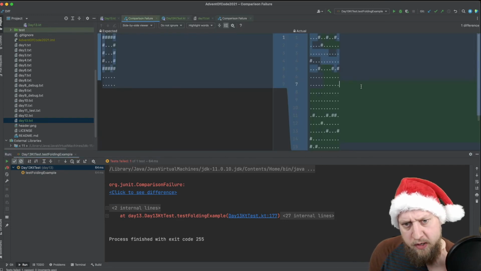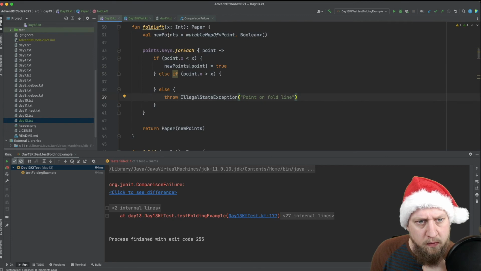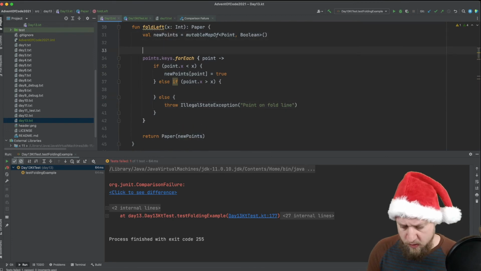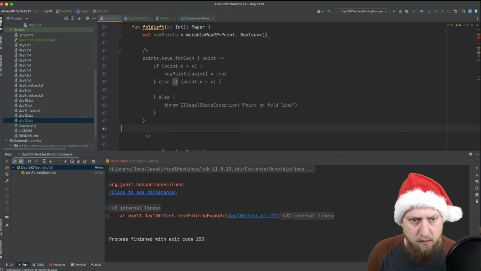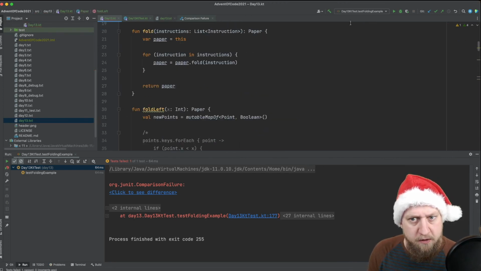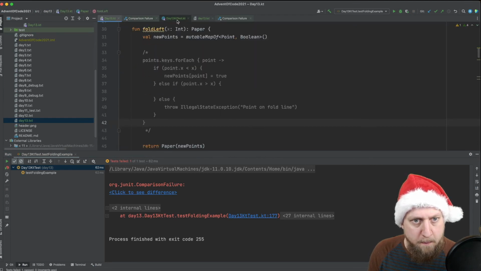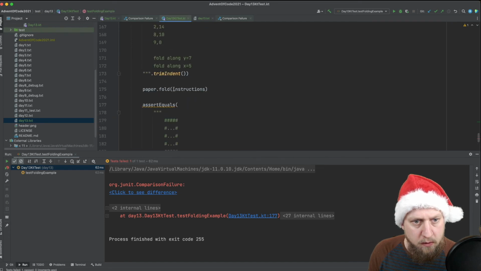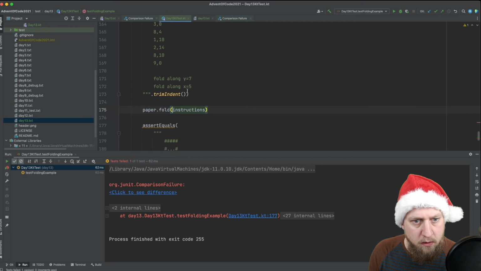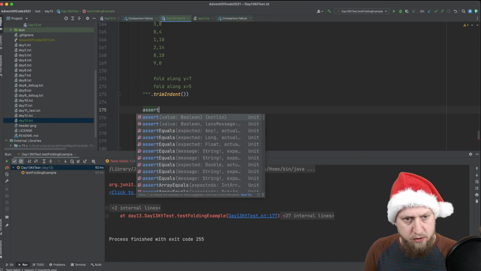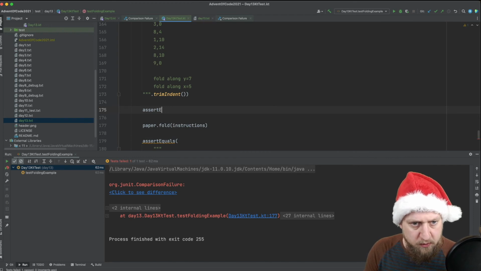You know what is super weird here is at the point where we didn't do this thing, we should have ended up after the fold left with an empty paper. But we didn't, which makes me wonder what kind of instruction did we actually execute. Let's make sure we actually got the right instructions.